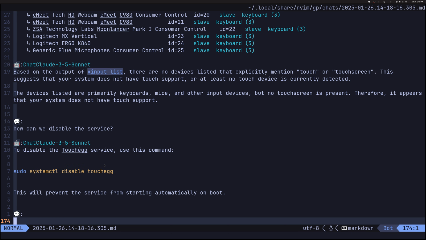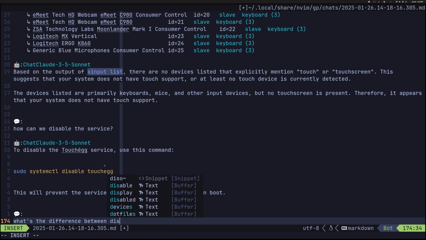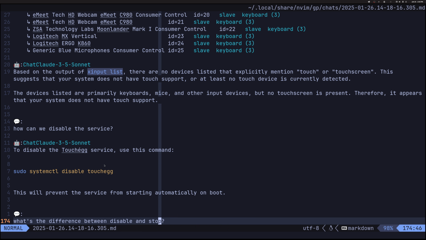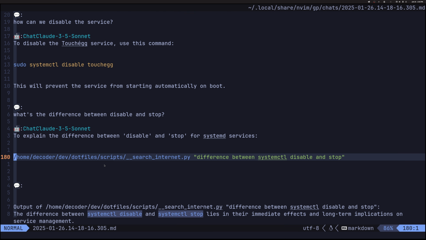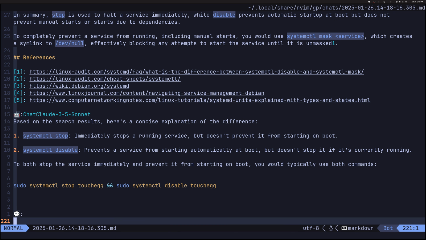It again gives me a disable command, but now let's see if it will help me search the internet. I know that there's a way to disable a service and a way to stop it. What's the difference between disable and stop? And here it uses the internet. We're executing this internet script with a query, which is a simple wrapper around the Perplexity API. Then an answer from Perplexity comes with various links, and the LLM gives me a response here and acts accordingly.